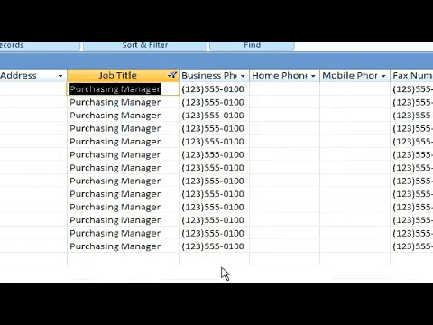I've selected Purchasing Manager as the job title. In doing that, it filters out all other values. This is the filtered query. It has not yet been saved, but it will be saved while we create the report that's based upon it.